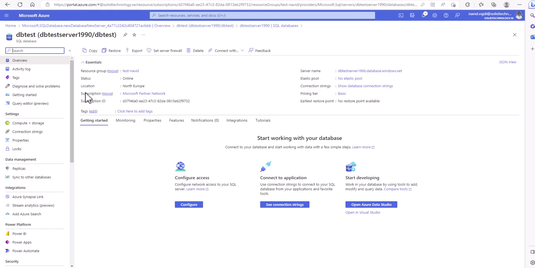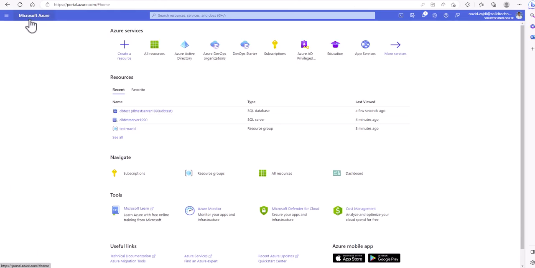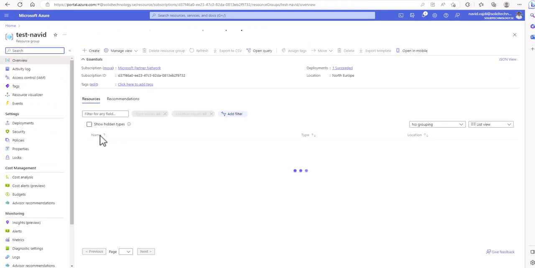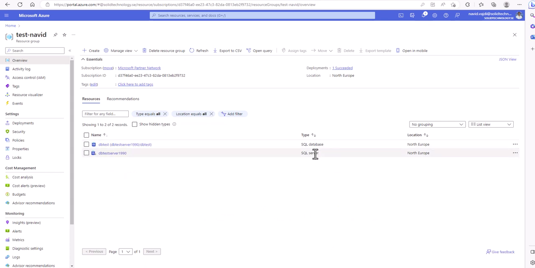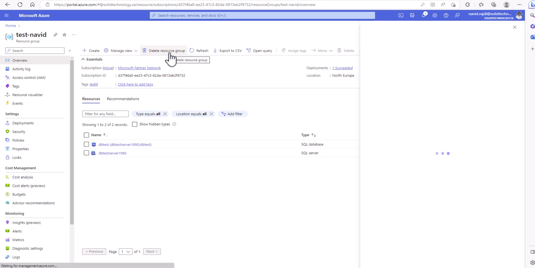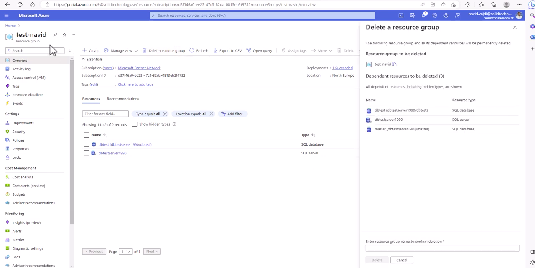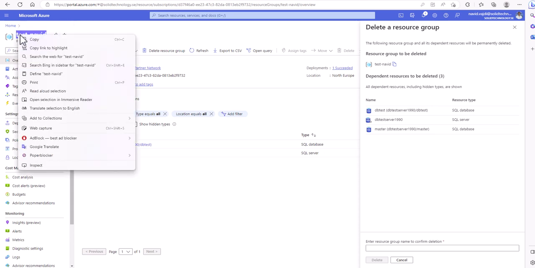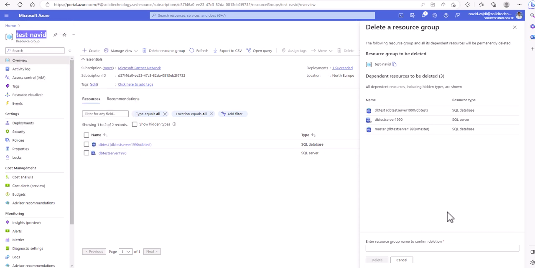Now let's go back to Azure to delete all resources. So I go to the resource group that I created. This page shows me what resources are inside this resource group. All of this will be deleted. Select the delete resource group button at top. Then we need to copy the name and paste it here. Then delete.